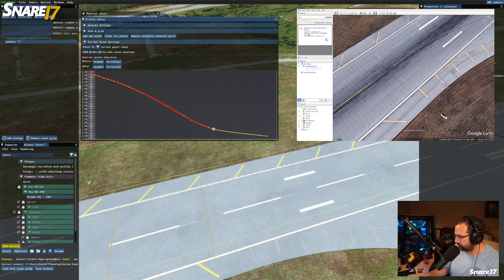American 788, wind 1906, fly heading 190, runway 18 center, clear for takeoff.